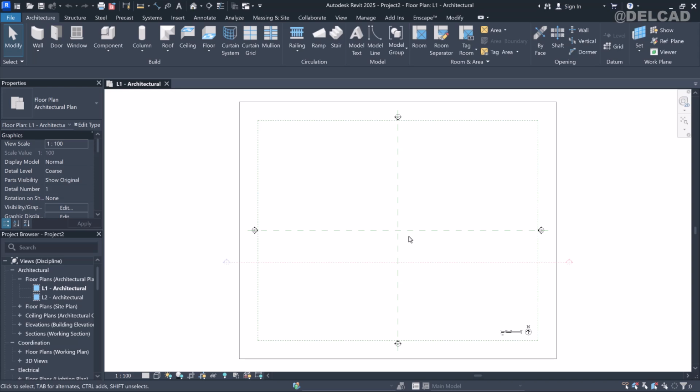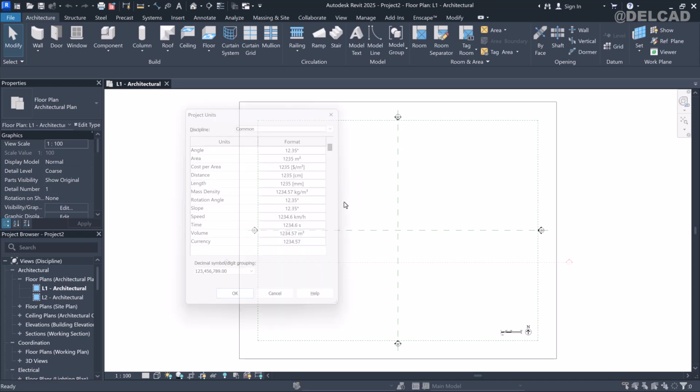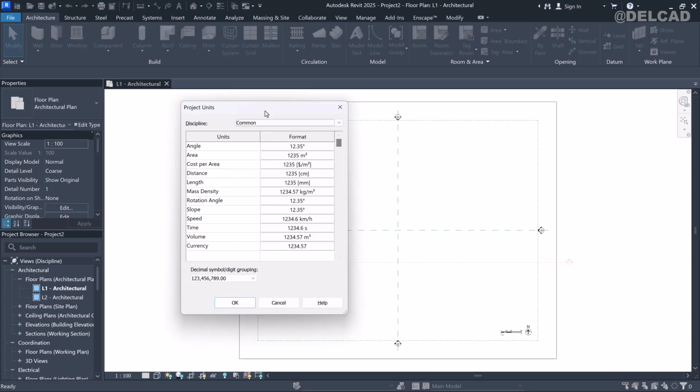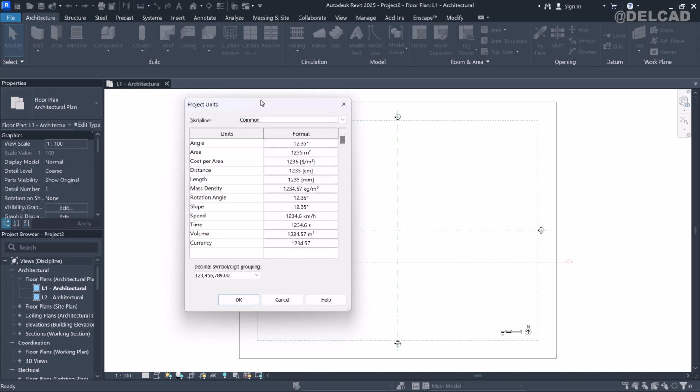Alright, now before you import your floor plan drawing into Autodesk Revit, the first thing we need to do is to set our unit. And to do that, we're going to type UN on the keyboard, and that will bring up the Project Units dialog box. Now unlike AutoCAD where you have to type the command and press Enter, in Autodesk Revit you don't have to press the Enter key.